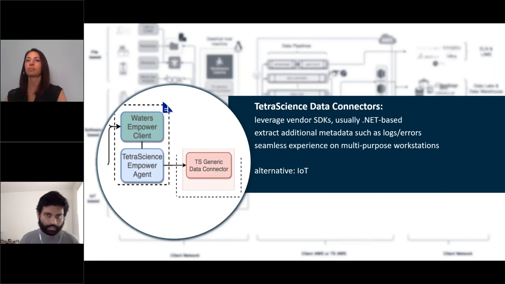In addition to getting the core information that the software provides, which is, what are the actual physical numbers that were measured for this injection or this sample, we're also able to extract additional metadata, such as logs and errors produced by the device while processing the sample. So you might want to know, hey, why is my chromatography system degrading over time? Oh, it turns out there's a firmware problem that's emitting extra logs. You want to know that.